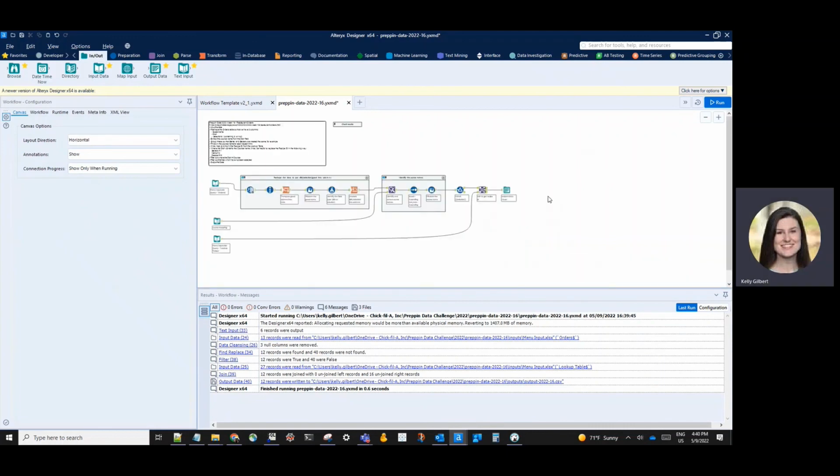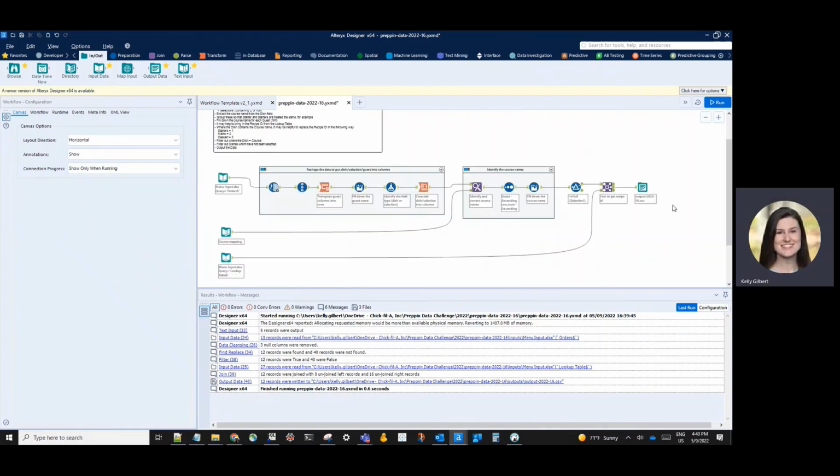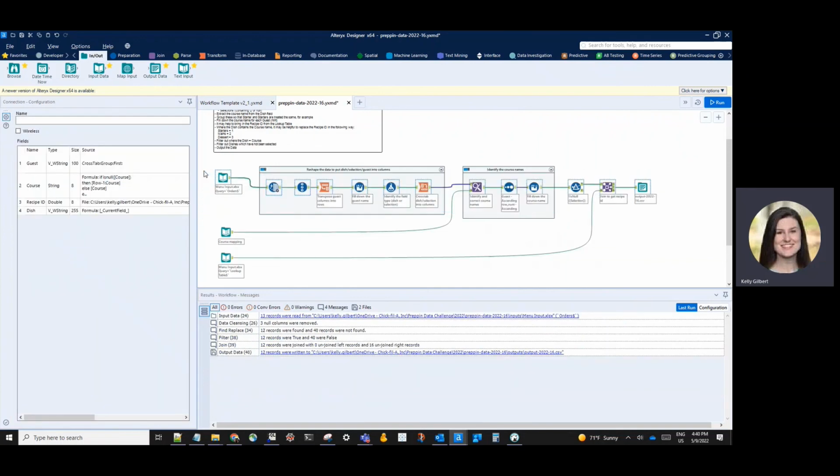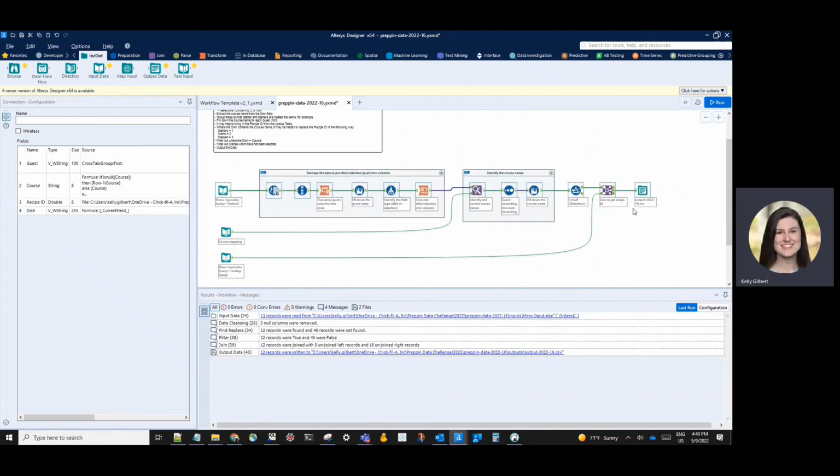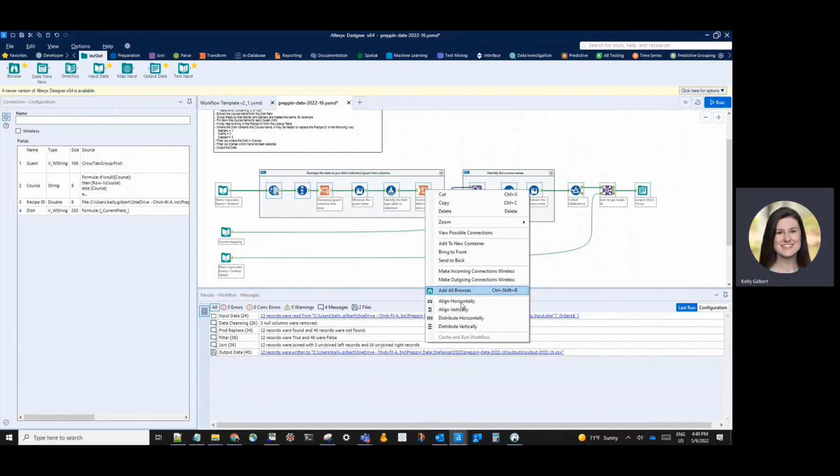And one final thing, of course, doesn't really matter for these challenges, but just thinking about my normal work, I'm just going to clean up my workflow and prettify it a little bit. So I'm going to select all these tools that are all in one row, and I'm going to press Control-Shift-Minus to make sure that those are all aligned in the same line. You can also select the tools, then right-click and choose Align Horizontally.